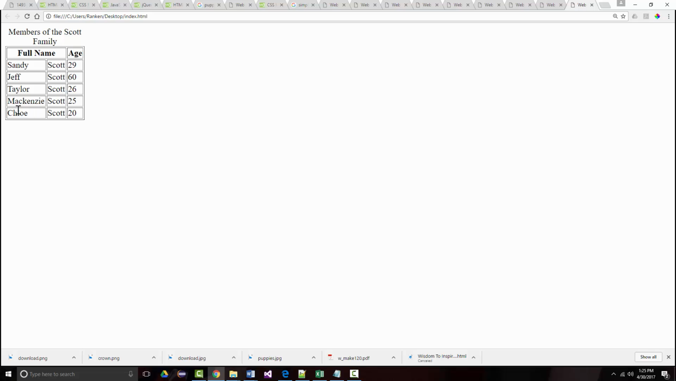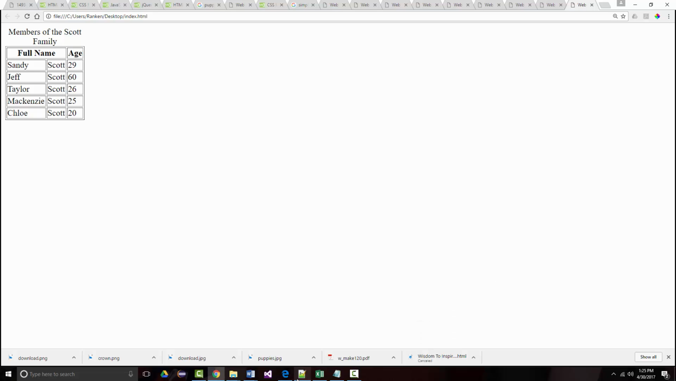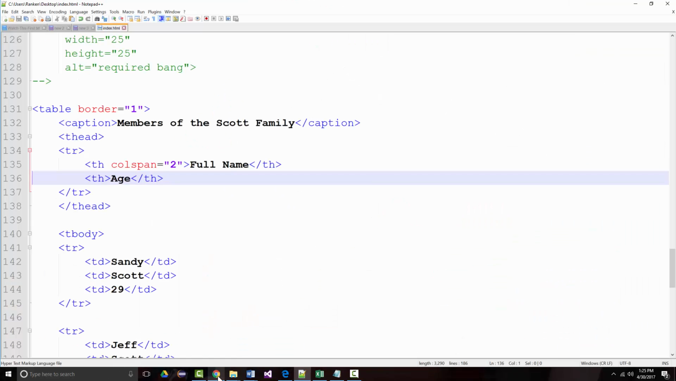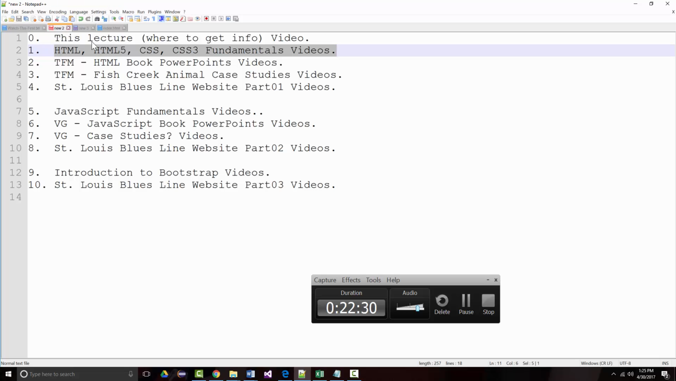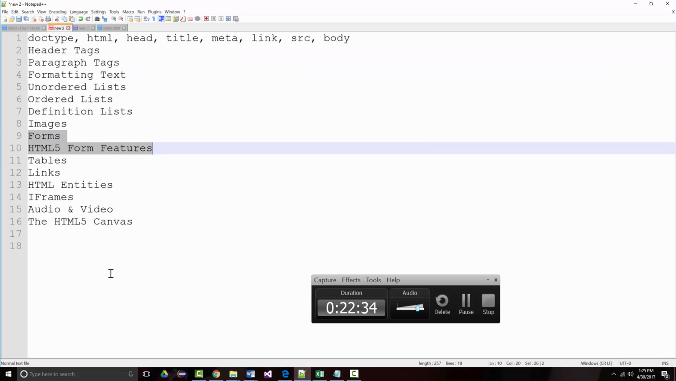I think that's about enough for tables, at least for now. We can always go back and revisit later. All right, I'm going to pause for a minute. In fact, I'm going to stop this one right here. And when we come back, we'll go into forms in the next one.